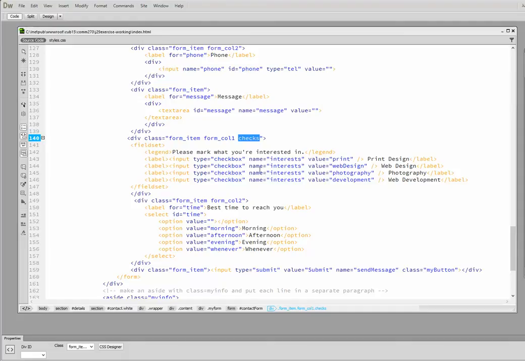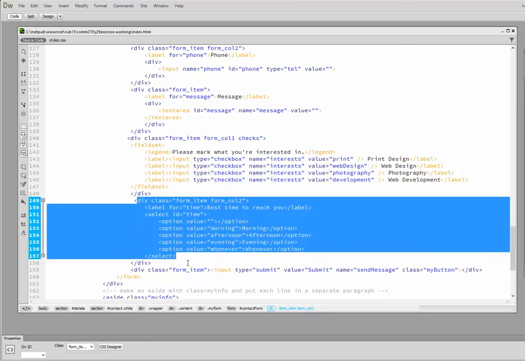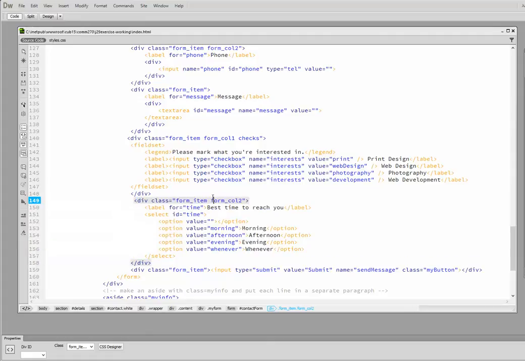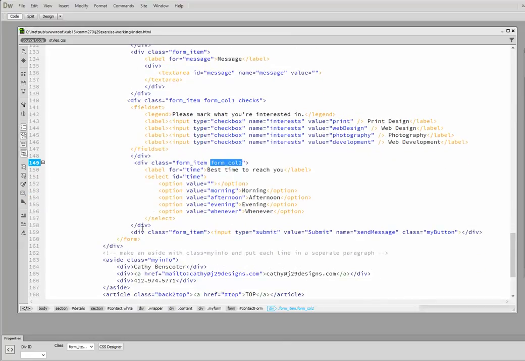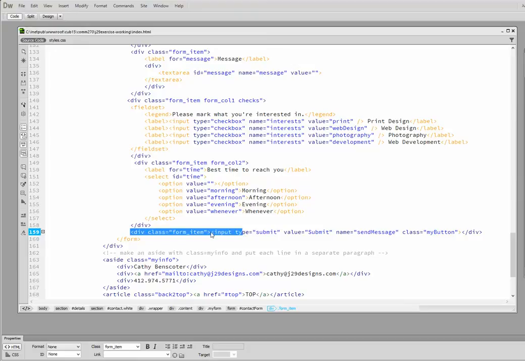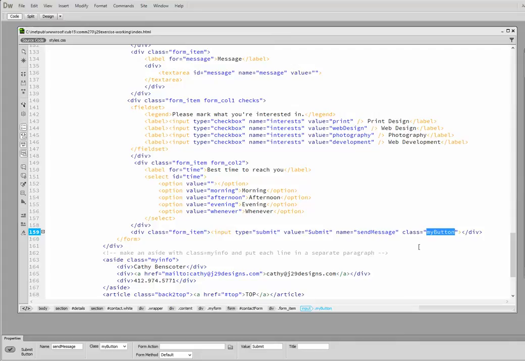If we also had any radio buttons on this form, we would also be able to use that same class on them because it's basically set up to do either the checkboxes or the radio buttons. They're the same sort of formatting. Down here we have the select box, and it doesn't have to have another special style to it. All it has is the form column 2 because it's going to be over on the right. We also have the submit button that we had enclosed in a form item as well. And we're putting a class on there of my button so that we can style it.